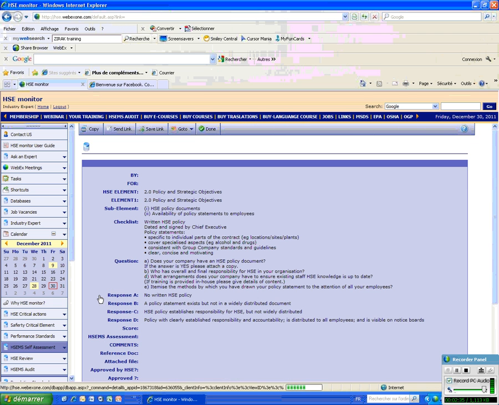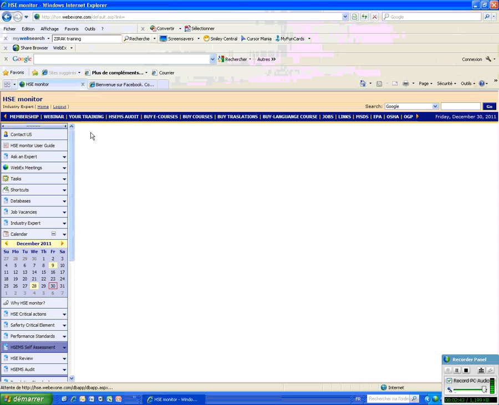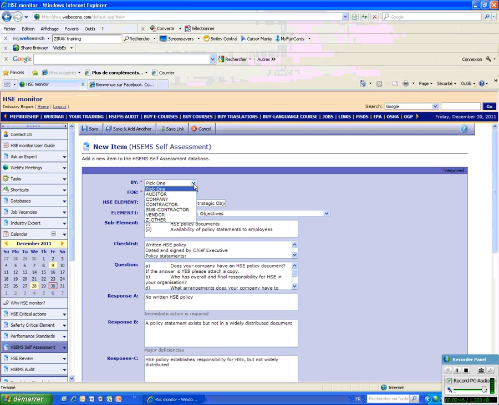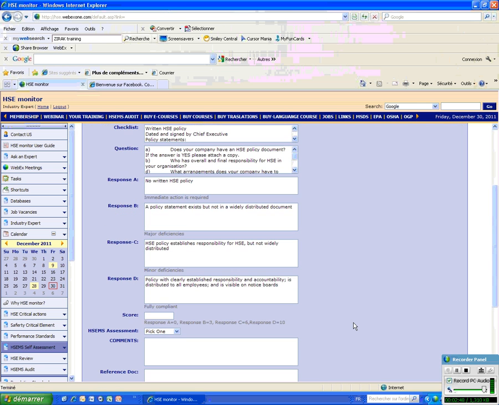I click here, for example, on HSE policy. The question has four answers, and if you are a vendor, you just copy it here, put in the vendor, and give yourself a score of C. Your response is C, which means HSE responsibilities are established but not widely distributed, and according to the OGP, if you give response C, your score is 6.